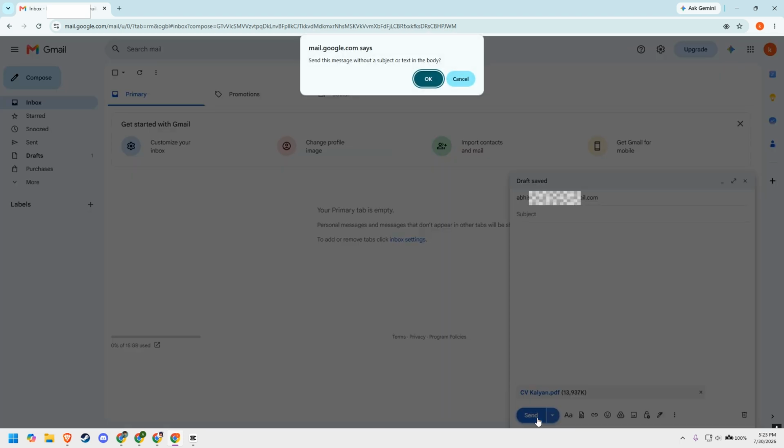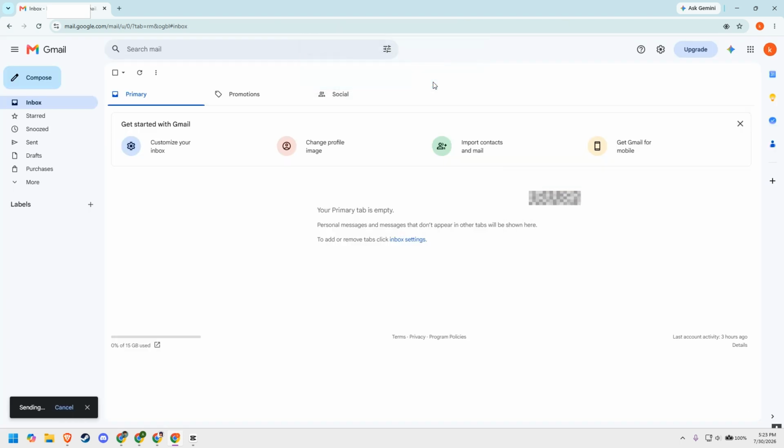The recipient will receive your email along with the PDF attachment and can download or view it easily. That's how you can send a PDF file through email.